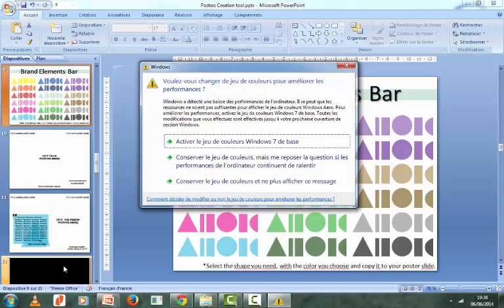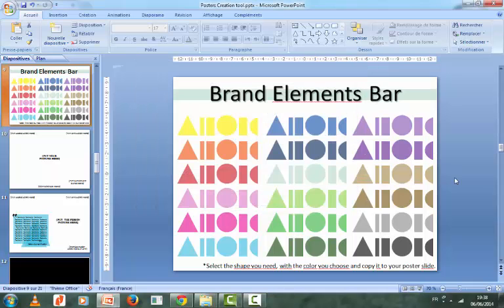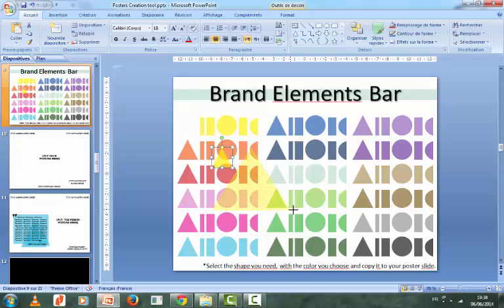And last but not least, before moving to the creation of the poster, here is the brand elements bar, or the brand visuals that have been created. So you have here all the colors that you can use. You can just take the shape and put it on the poster in a different size, but try not to put it in a non-original size like this or like this, because it should be exactly like the one in the beginning.